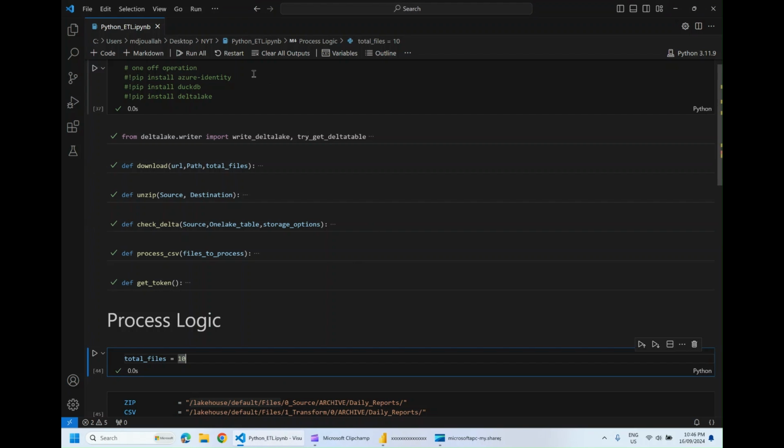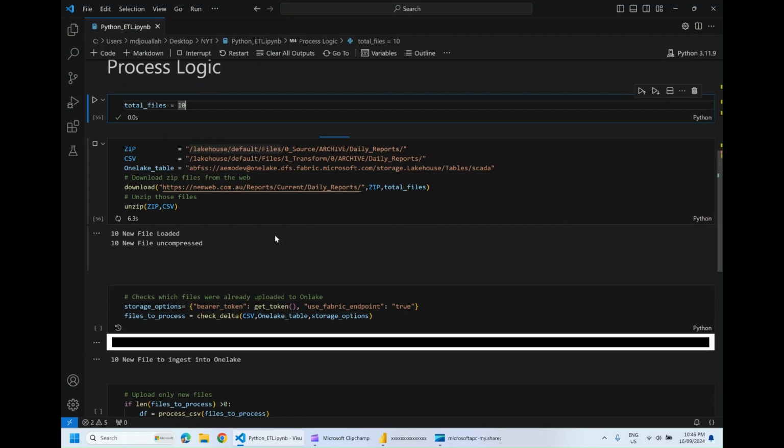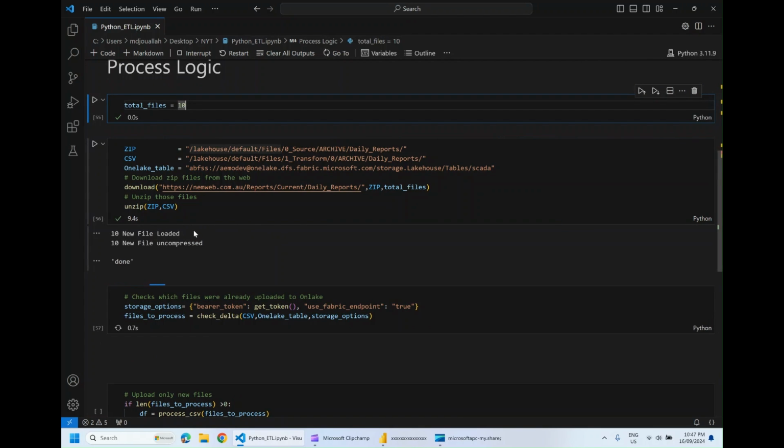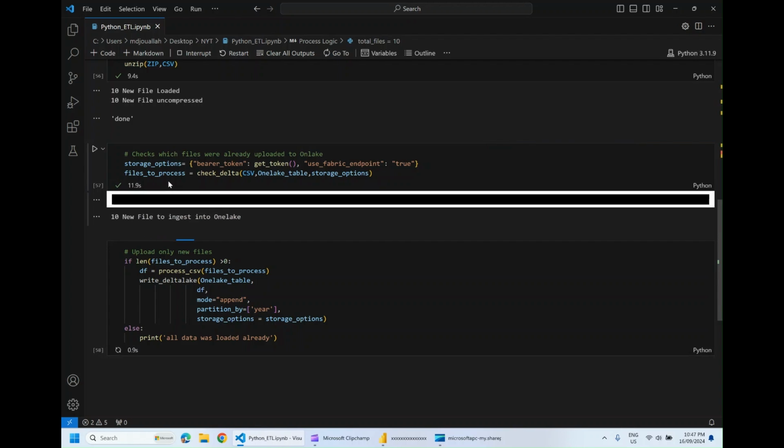And let's see. So I downloaded 10 files, and compressed the 10 files. And this step will check how many files were already loaded into the data table, and it finds that they weren't. So all of those are new.